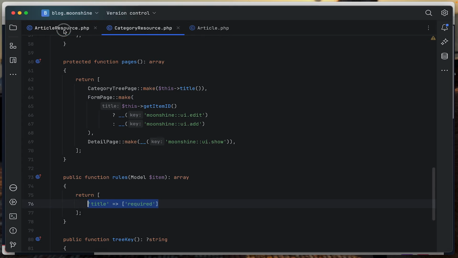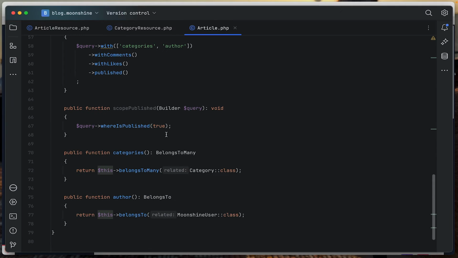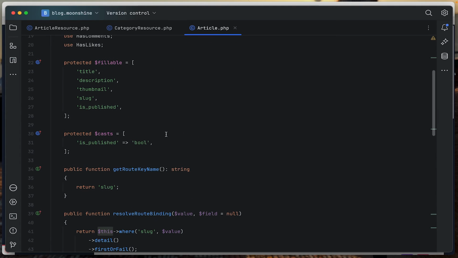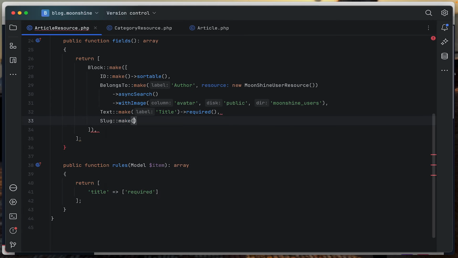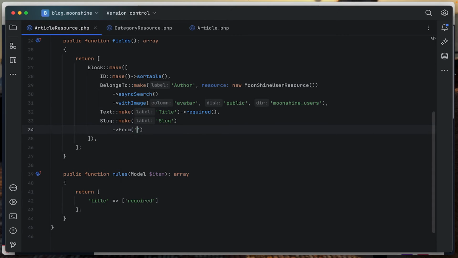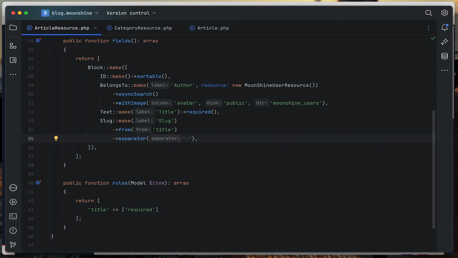Okay. Let's go back to articles. Let's add that title is mandatory. Let's go back to articles. What else do we have there? Okay, well, there's a slug. Let's add that, from title. And the separator is exactly the same.